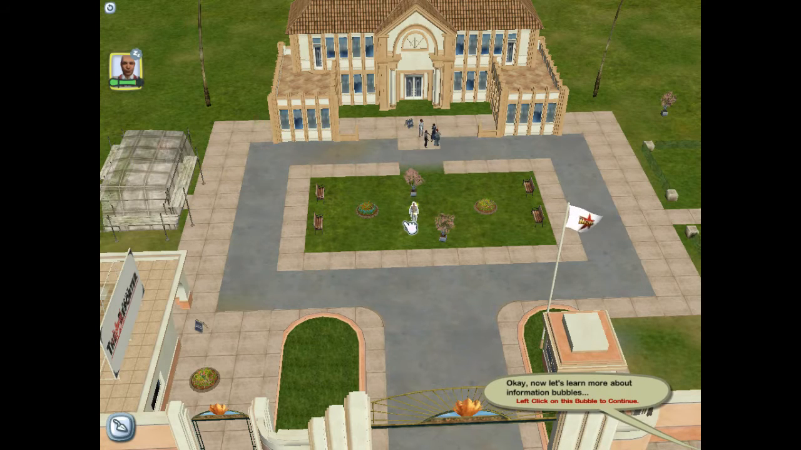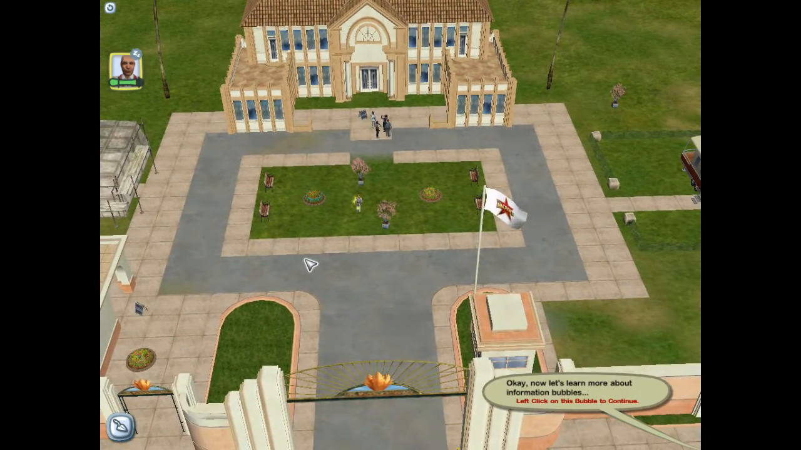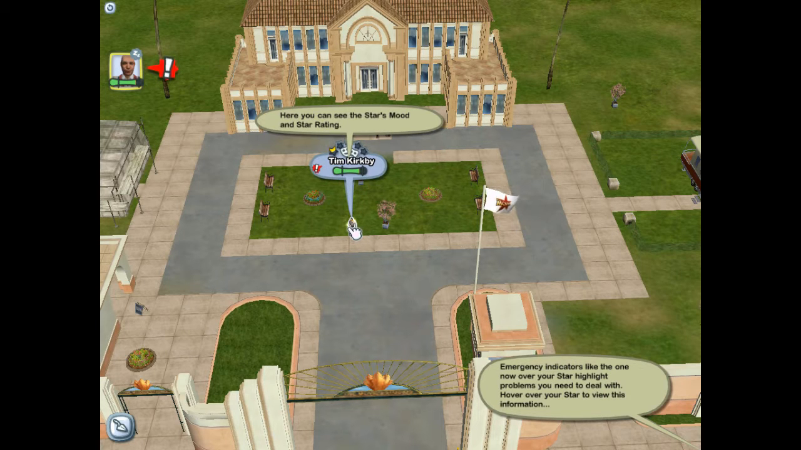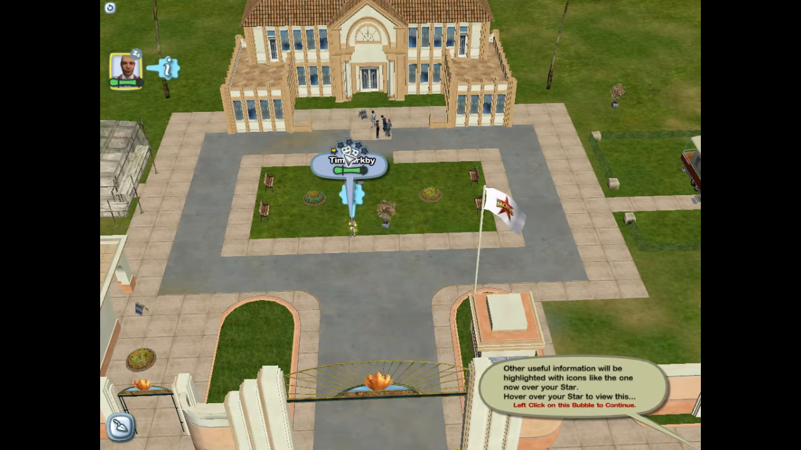Okay, now let's learn more about information bubbles. Emergency indicators, like the one now over your star, highlight problems you need to deal with. Hover over your star to view this information. Other useful information will be highlighted with icons, like the one now over your star. Hover over your star to view this.